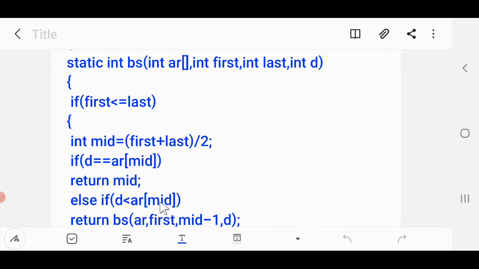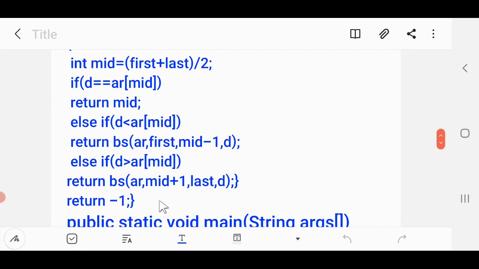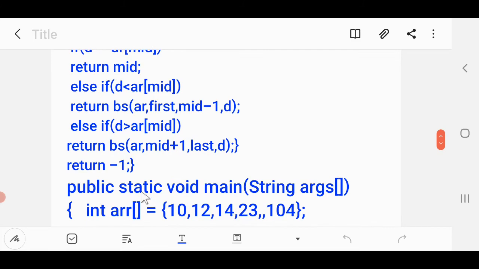Similarly, if the d is bigger, the data which we are looking for is bigger than the AR of mid. In that case, look at this call BS, again the array, comma mid plus 1, comma last, comma D. So that will be modified and that will become what? Mid plus 1. Here in case of greater than, I have to go to the second half. And this is, remember student, for the ascending order, not for the descending order. So for the ascending order, I have to move to the second half because that contains the bigger elements.